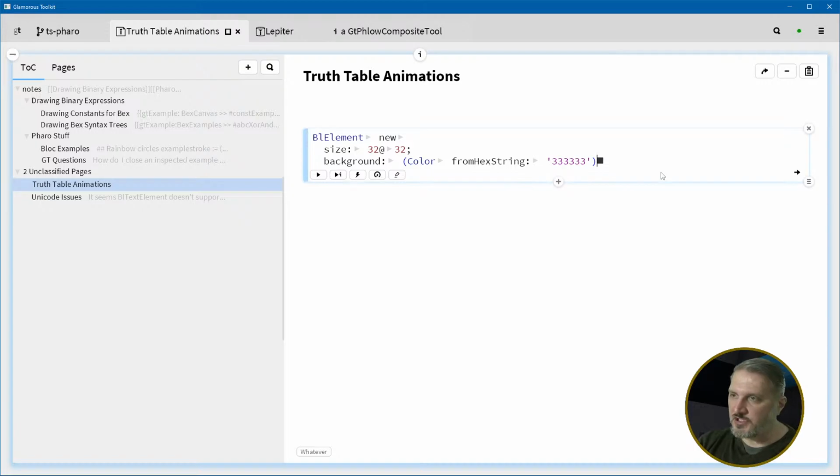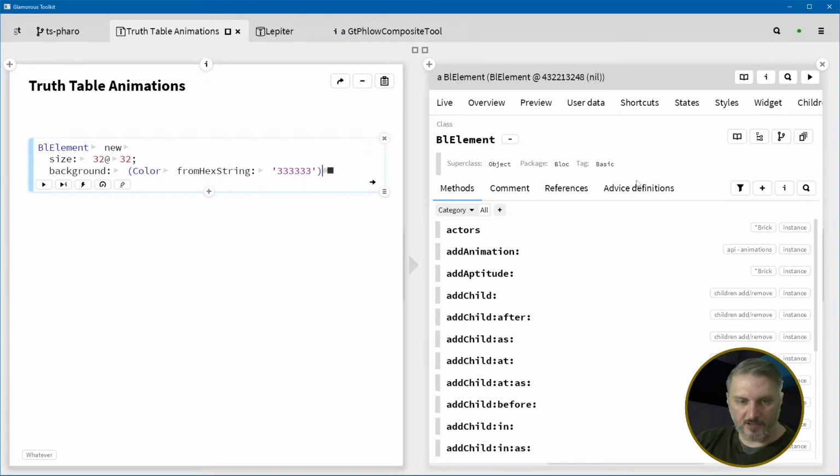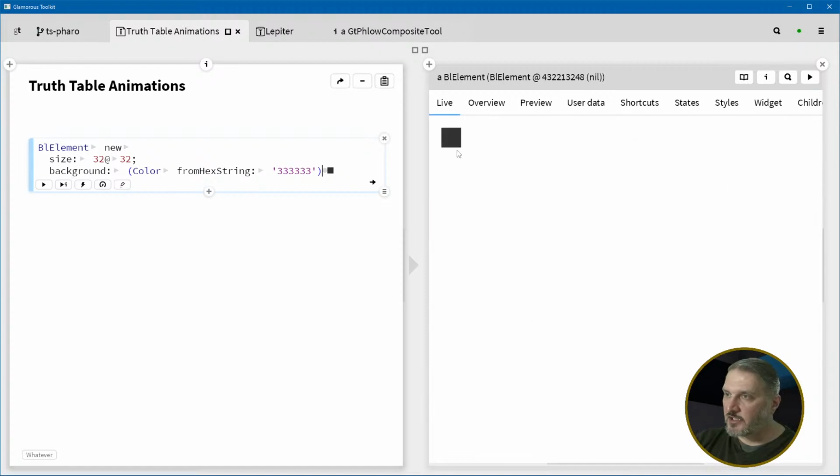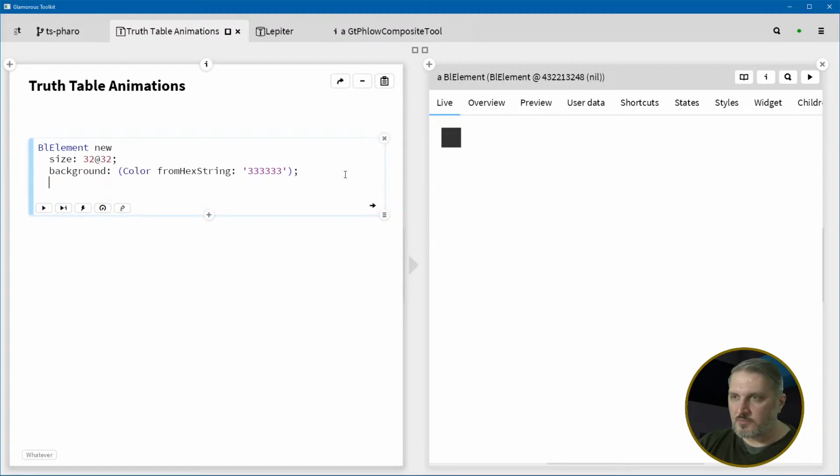So I'm going to hit Control G, and I'm going to get a new tab off to the right over here. And if I click on it live, then I can actually see it. Okay, so that's what I want. And I think I can give it a stroke. Nope. How do I give things a stroke?